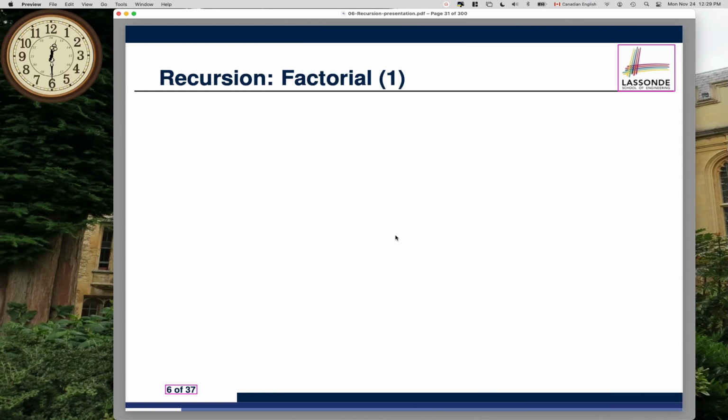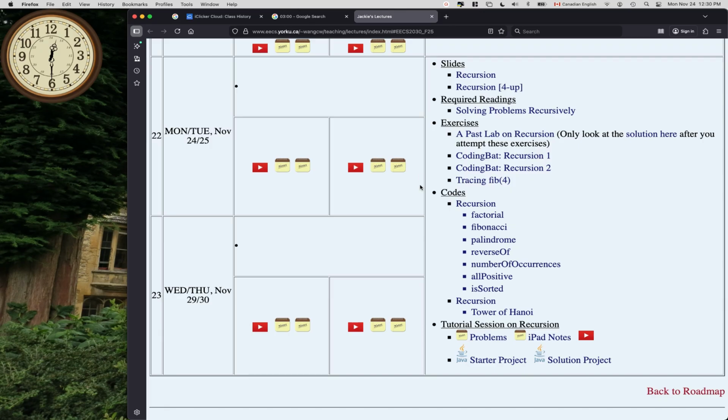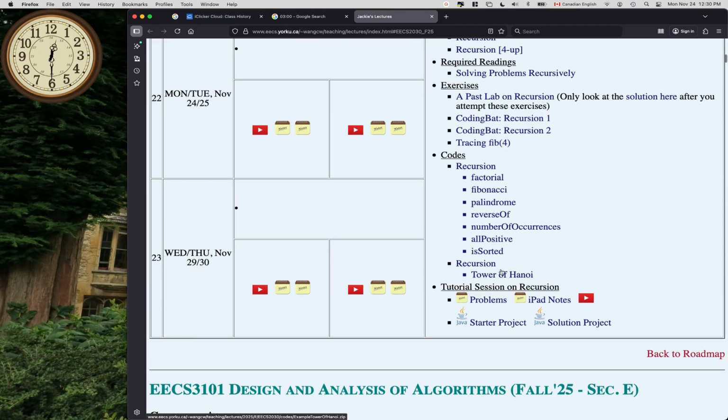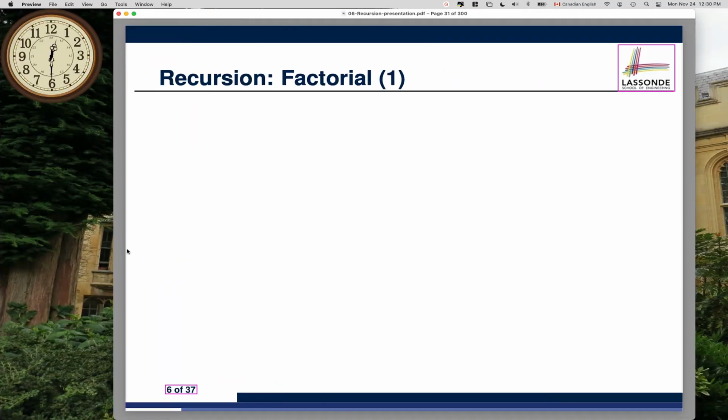You can simply go back to the lecture site, and you see that right here. In the recursion section, under exercises, you can see tracing Fibonacci 4. All right, so that's exactly the exercise. Give it a try, and then if you want to go over the solution with me, that's also there. Highly recommended to do this exercise.